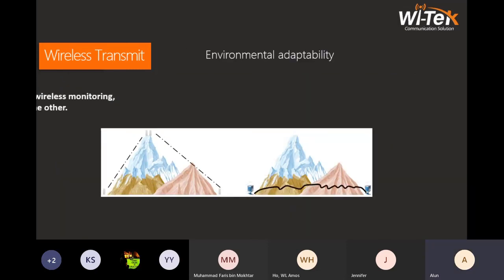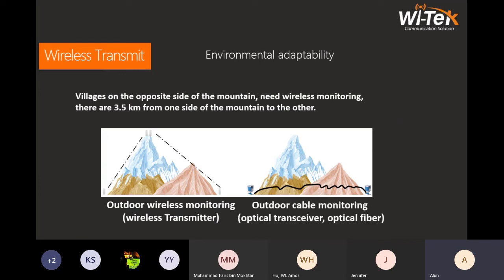Let's look at this case. If your control room and your camera are separated by a mountain, it's really hard to deploy a cable across the mountain. But if you use a wireless solution, it's easy. You just transmit from point A to point B, from this side to the top of the mountain, by one pair of wireless transmitters, and transmit with another pair from the mountain top to the other side.